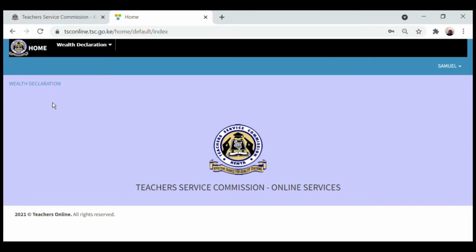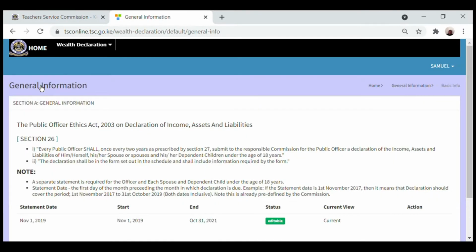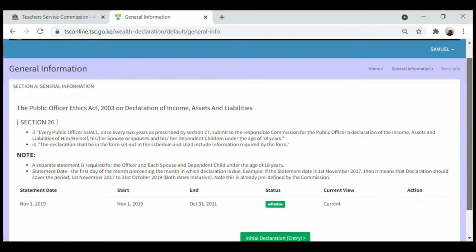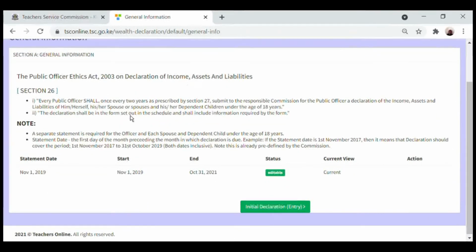But now we go to wealth declaration. You click on that part, wealth declaration. The first part will be general information. It will bring you the area where the Public Officer Ethics Act, 2 or 3, on declaration of income, assets and liabilities, explains to you that whatever you are doing now is constitutional. So we go to initial declaration.